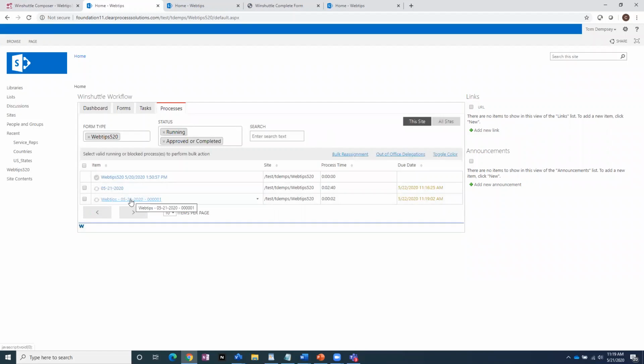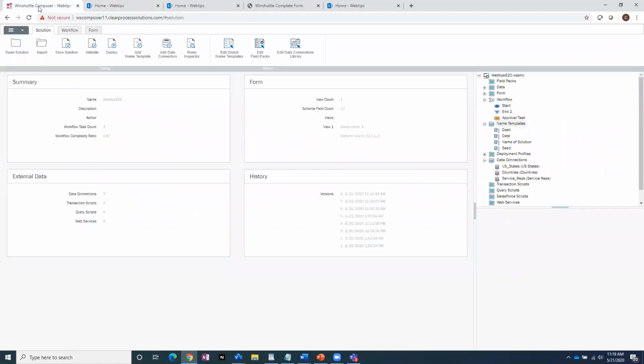So now the next one is we have our name, which is WEBtips. We have the nice dash. We have the date, and now we have the seed, which is just starting with 1. So now we're getting to a better name that's more descriptive of what's going on here. The last thing we're going to do is go over adding a field value to the name template.